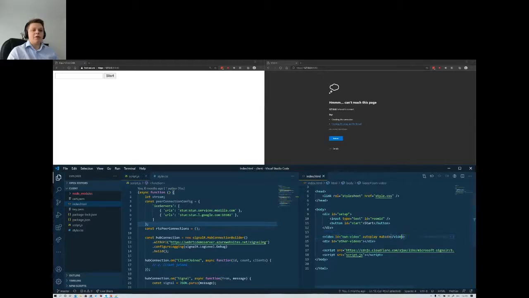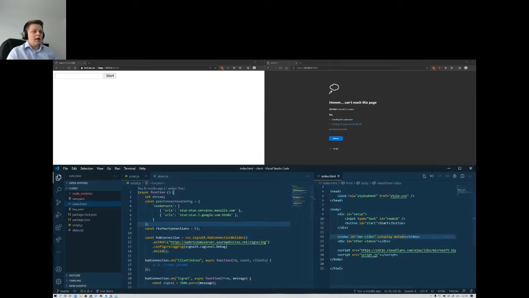Then we also have a video element that contains our own video. It's going to autoplay and it's muted because we don't want to hear ourselves. Really annoying, I've had that a few times. And another container that has all the other videos of clients. But we're not going to touch the HTML anymore. That should be fine. Let's look at the JavaScript.